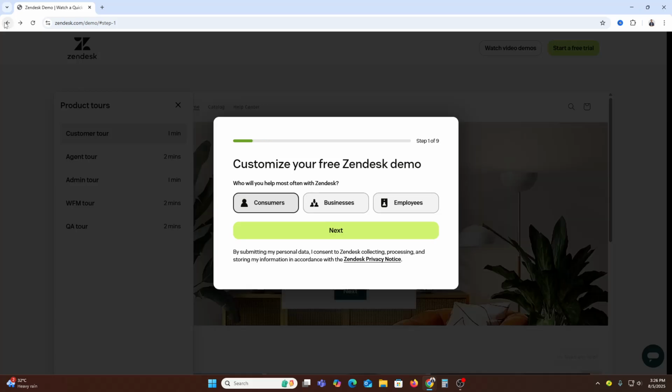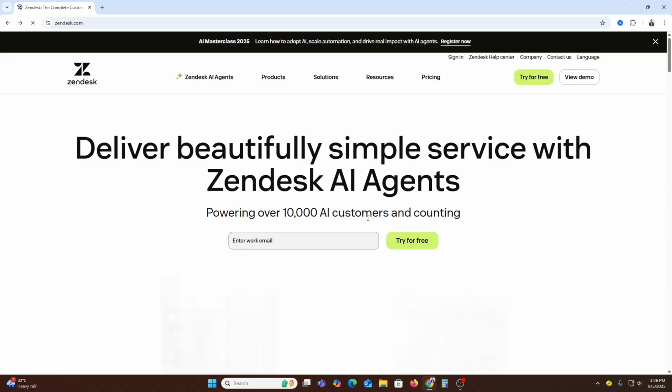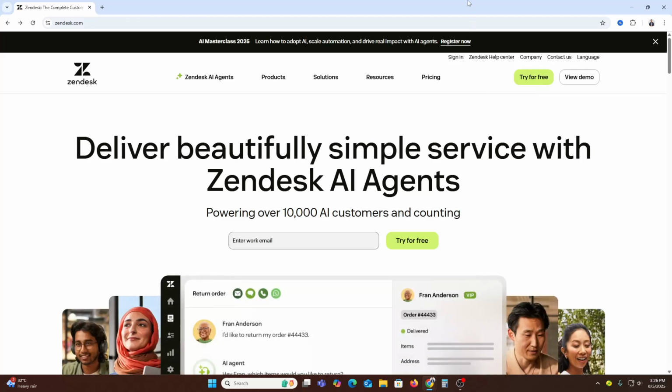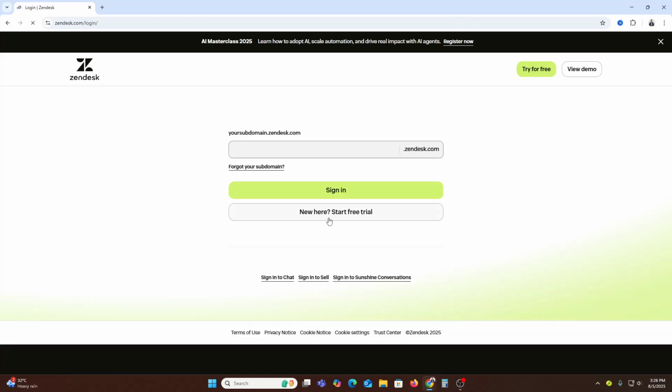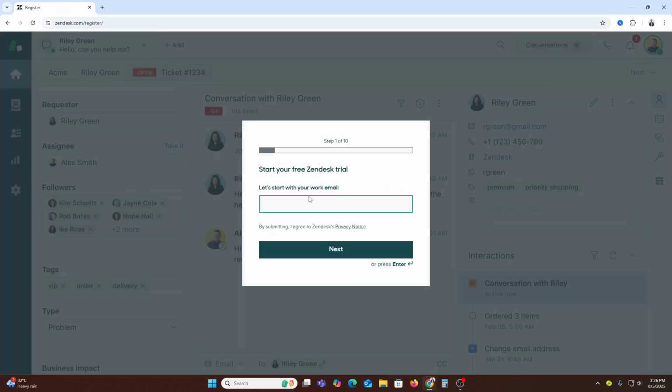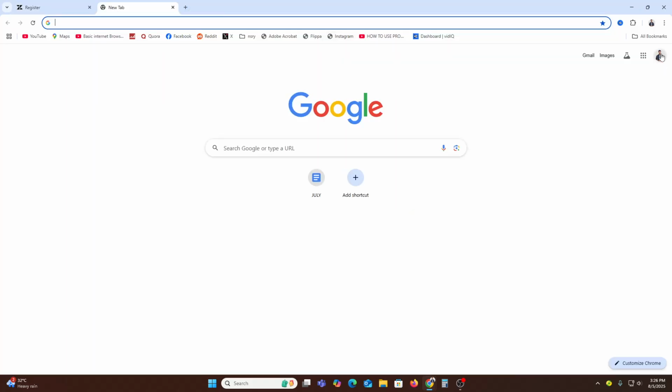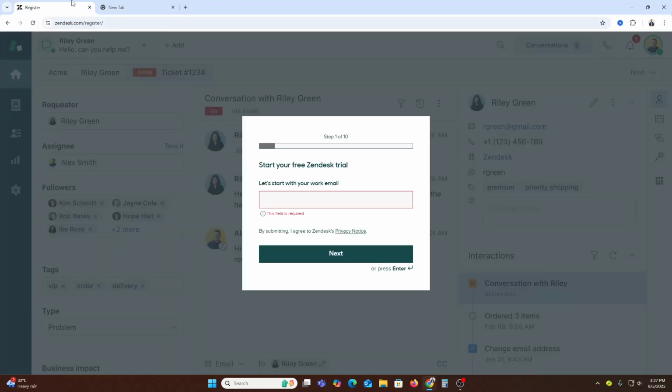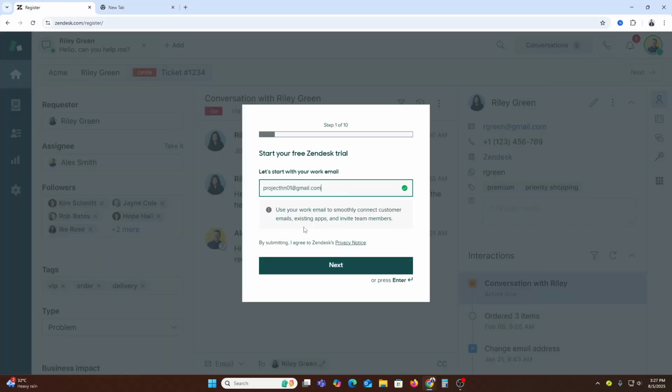There are a couple of options we have in here. If you want to start an account, you just need to go over here and sign in. If you have an account, you can go through these options. If you are new, you just need to click this one. Once you come over here, you just need to register your account. I'm going to copy my email address from that place, and then I'll provide it in here. Use your work email to smoothly connect customer emails, existing ads, or invite team members.